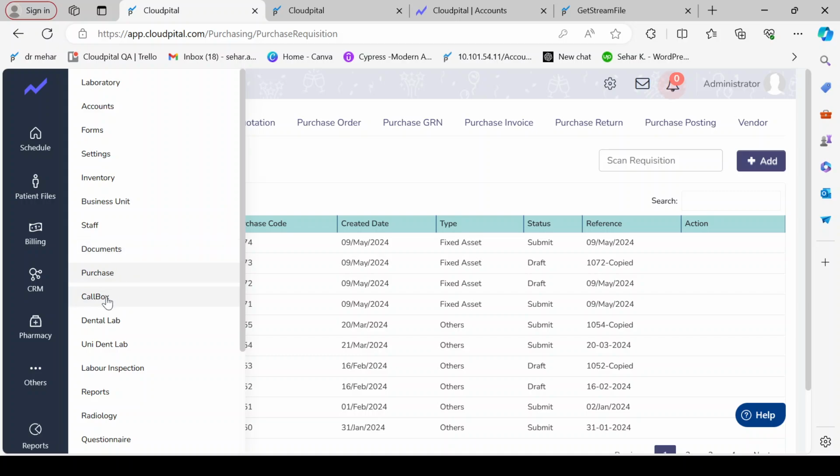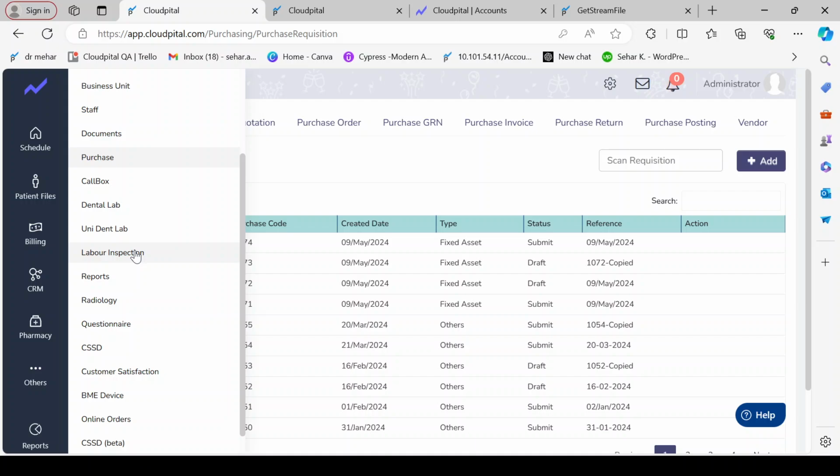And similarly, we have callbacks for maintaining all of the lead data. In dental lab and unit data, it is the specialty-wise complete process of the dental lab cycle. Lab inspection is just like the attestation, just like I explained to you before. We have a complete attestation process for managing approval, lab approval, doctor approval, all of the cycle approvals in this screen as well. So this is the radiology module for maintaining all of the radiology information and the radiology cycle. We have a questionnaire, we have CSAT, customer satisfaction, and so many other modules.